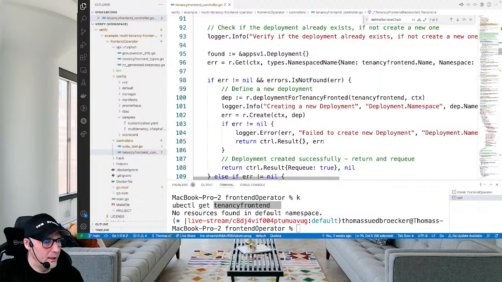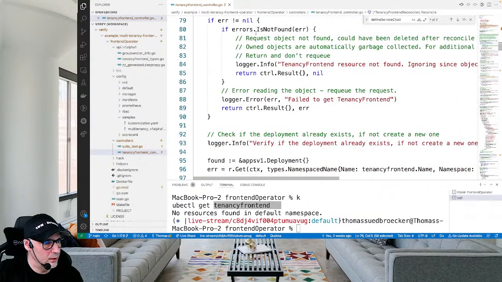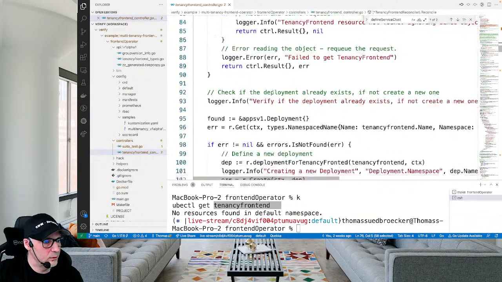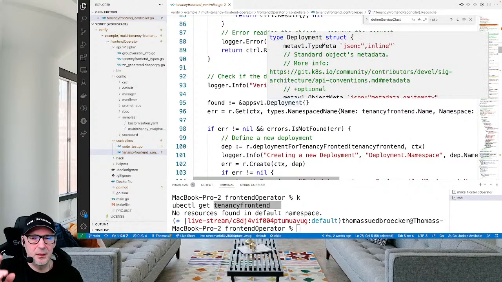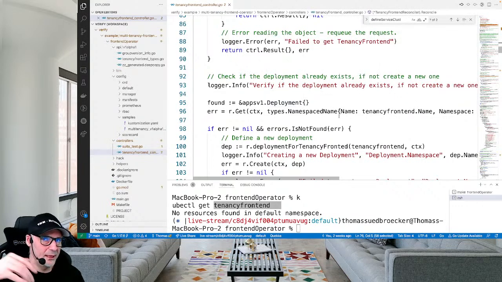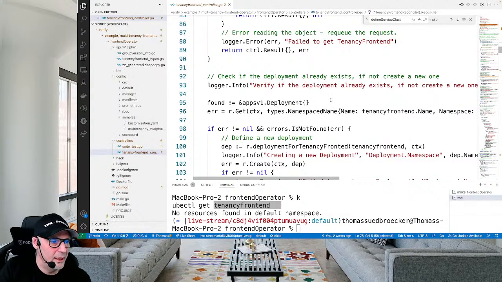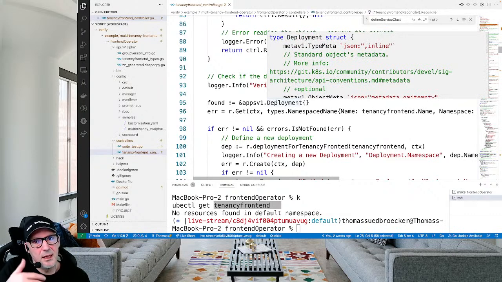So when we see that, if the error we had at the beginning here is a not object found, and we do not find a deployment here, that means that's the next step. First of all, we need the custom resource information, and then we verify if there isn't a deployment.